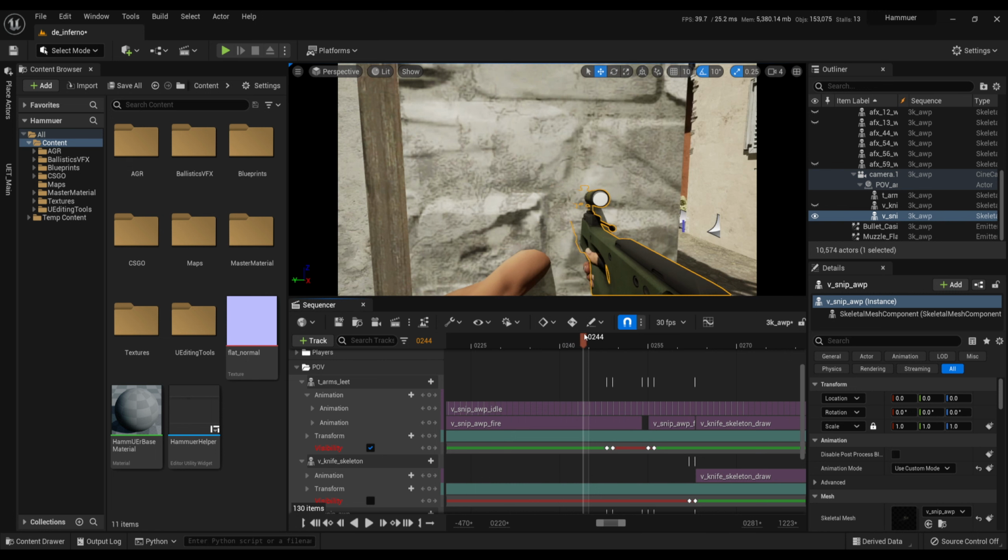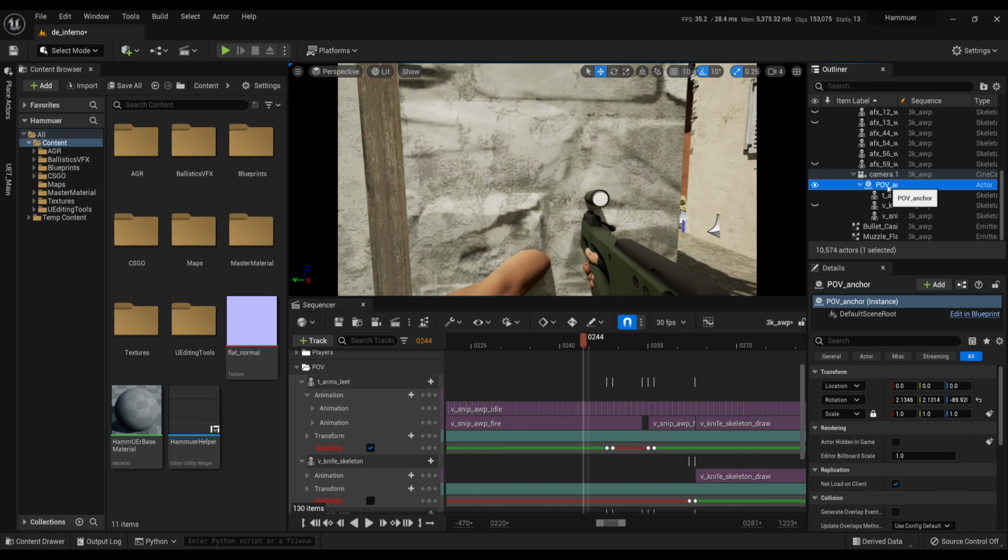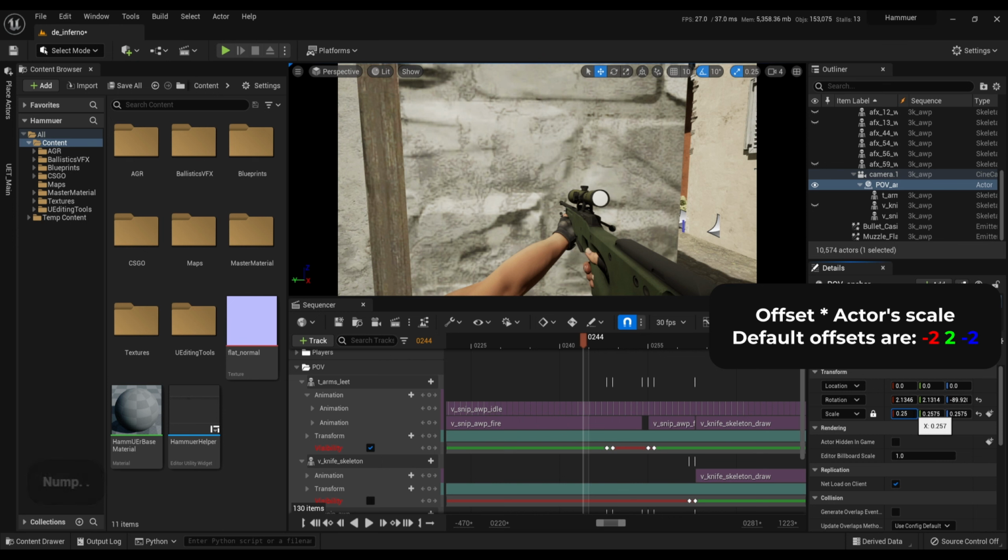The gun still goes through the wall. To fix it, just scale the POV actor. It looks like 0.25 is a good scale for me. To make proper offsets, you should multiply your offset with the actor's scale.